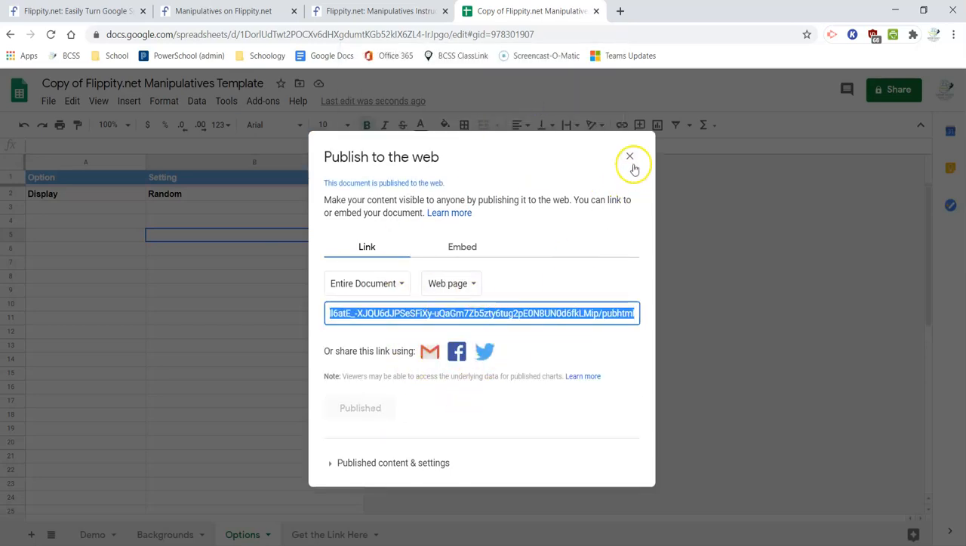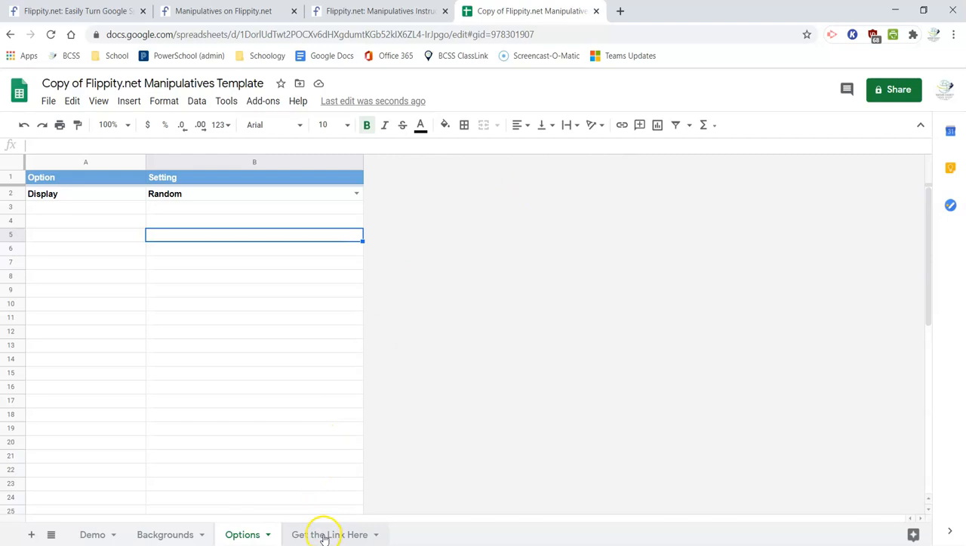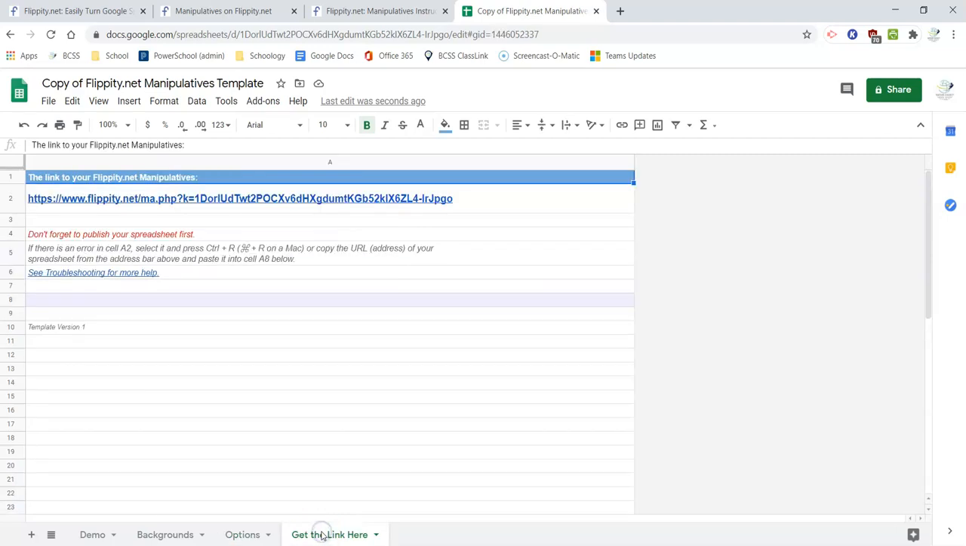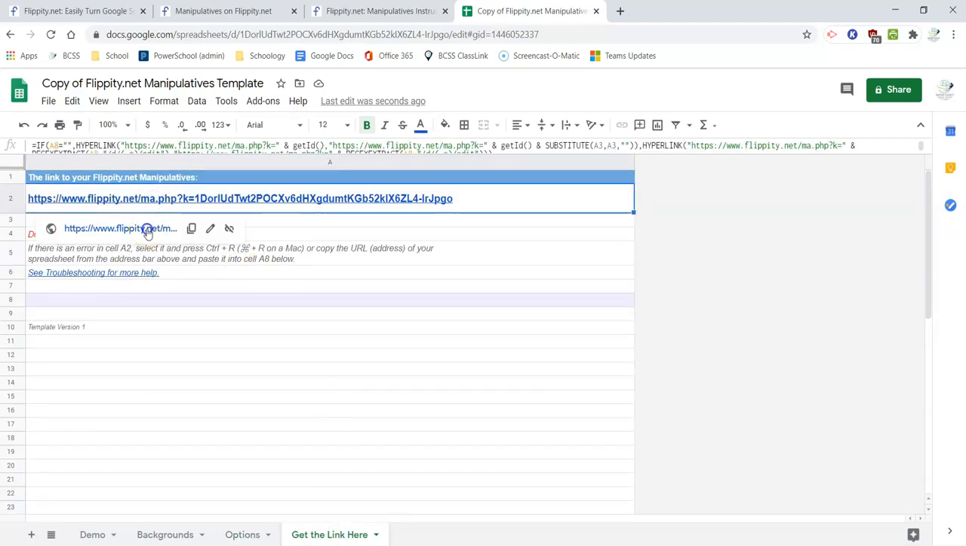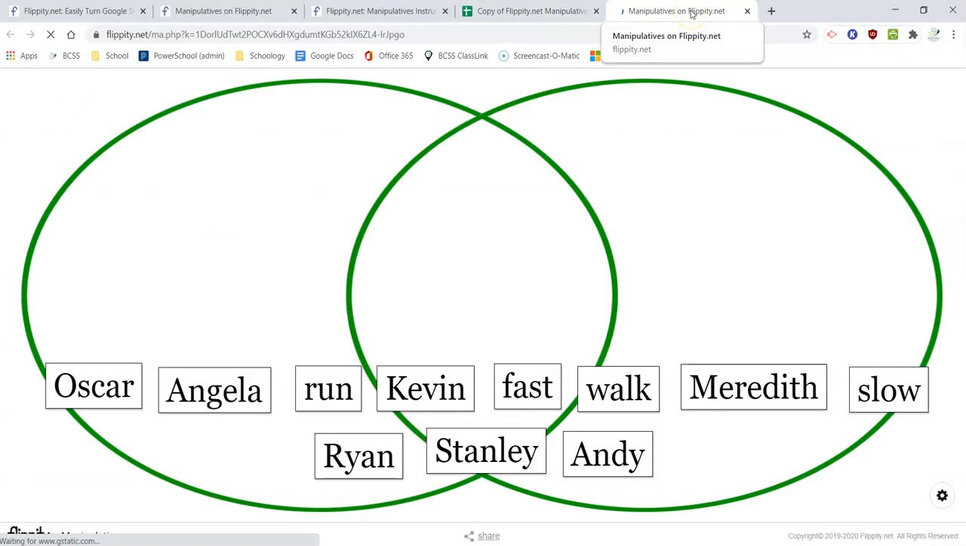And then it says that it's published. I'm going to X out of that box. And finally, I'm going to go to the Get Link Here tab, click on the link. And now you can see that we're taken to my activity.